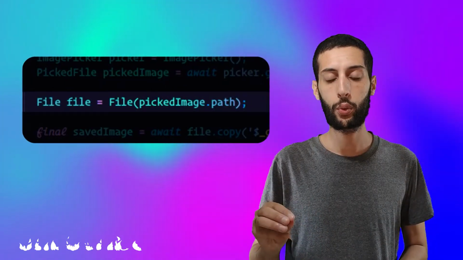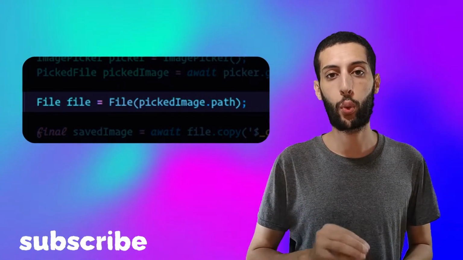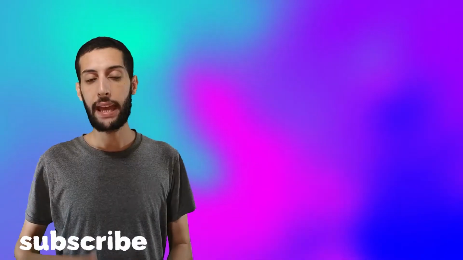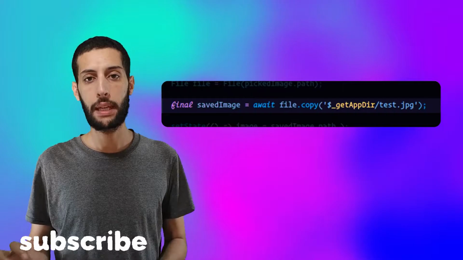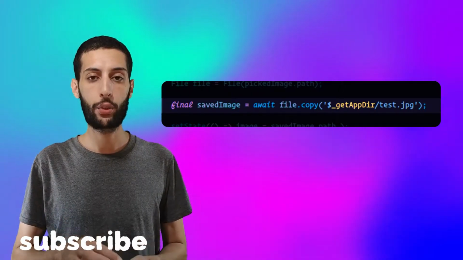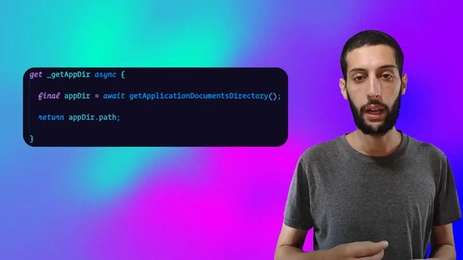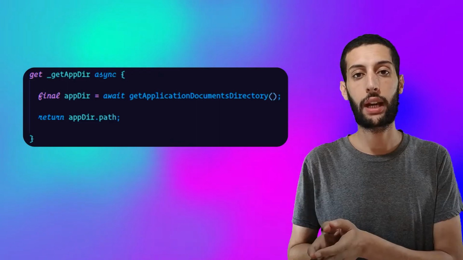As the first step, we have to create a reference to our picked file using the File class. Then we have to copy our image and store it into a new variable. When copying our file, we will use a gather function that we wrote to get our application directory.